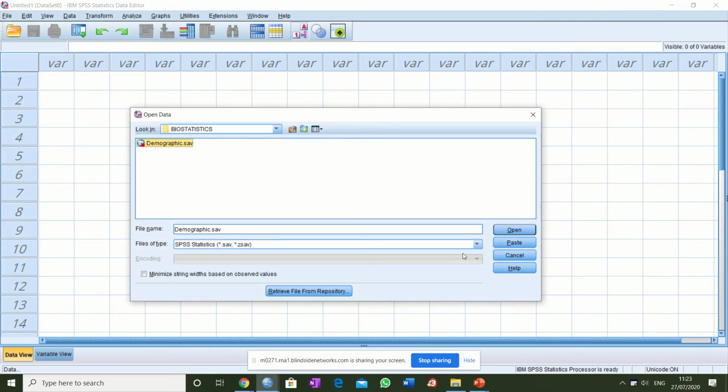Demographic, we have seen demographic, and look how I saved it. I didn't give the name sub, in fact. What I did was I just saved it as a data set. Okay, this is a data set. So the first screen that you see when you open a statistical program is the dataset.